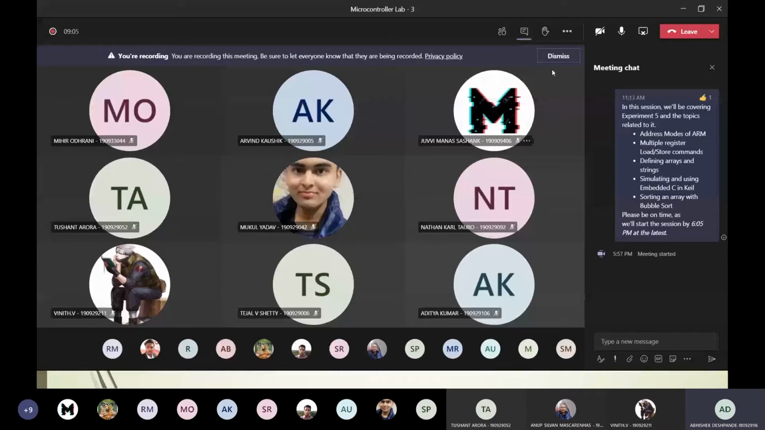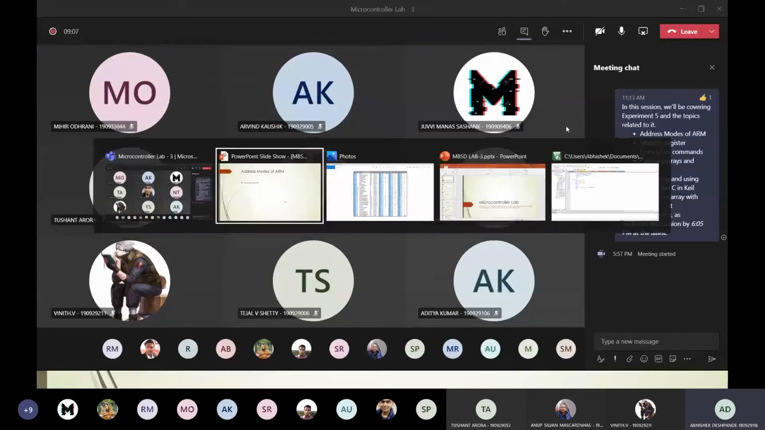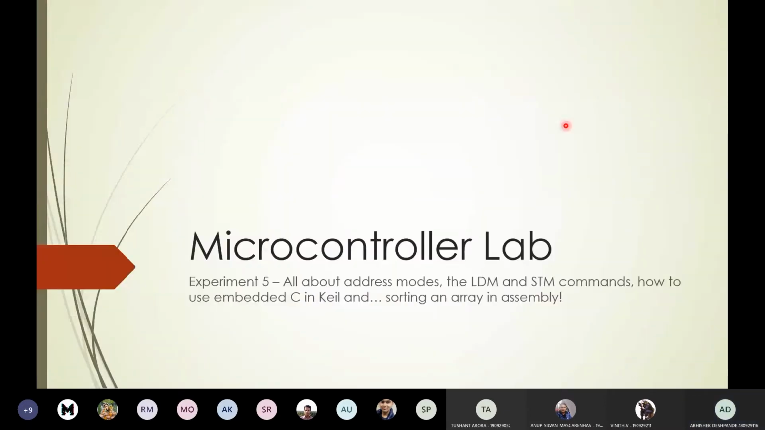Yeah, so today we'll discuss the address modes in ARM processors, the multiple register load and store commands, how we'll be using embedded C and Keil, and how you can use it to do some implementations, and how to sort an array in assembly language using bubble sort.